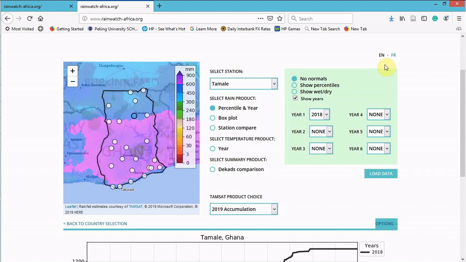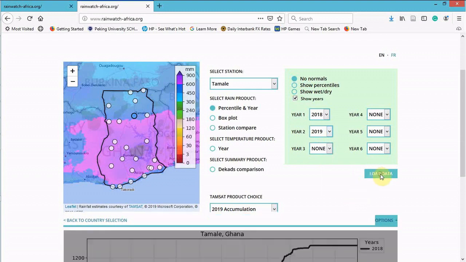So you can choose to add more years. Our keen interest is to know last year compared to this year, which year are we having more rain? Is last year better than 2019, or is 2019 better than 2018? I don't know. Let the data speak for itself. So I'll select for year 2, 2019. And always remember, if you are done with your selection, you click on load data.